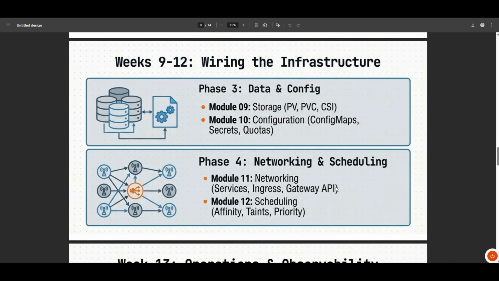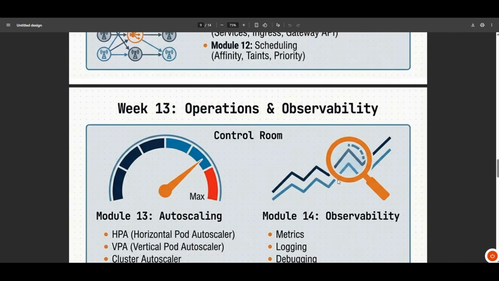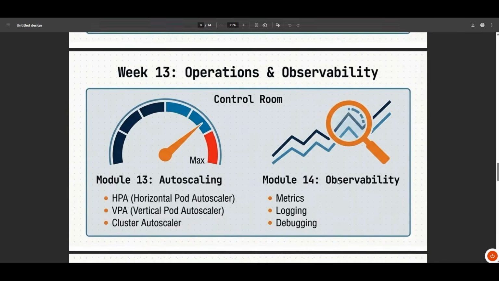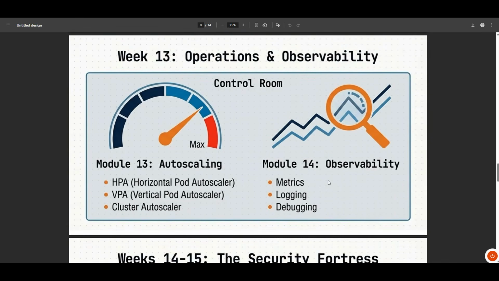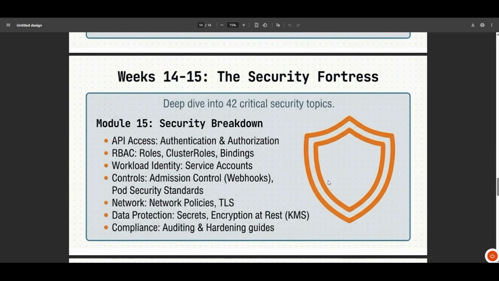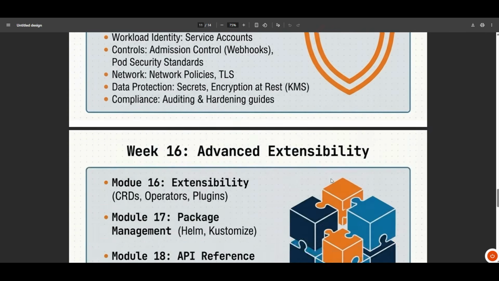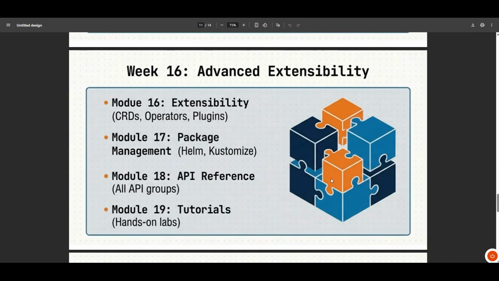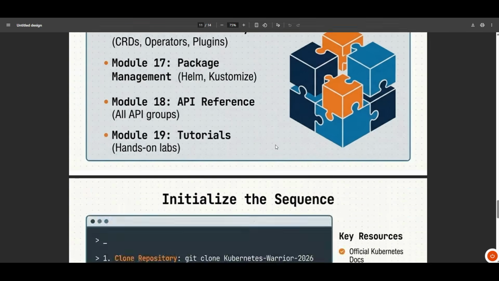Then we'll talk about config maps, secrets, quotas, networking and scheduling, like services, Gateway API, ingress, then scheduling, like how you do affinities, taints, priorities. We'll also go with observation and operations, like auto scaling and how you do observability in Kubernetes. Then security, like API access, RBAC, workload identity, controls, network, data protection, compliance. Then advanced extensibility, like CRDs, operators, plugins, Helm, Kustomize, API groups, and we'll also do complete hands-on labs. So every module will have a hands-on lab.